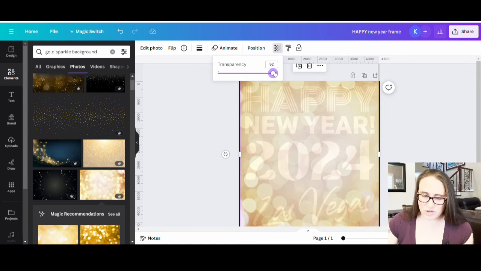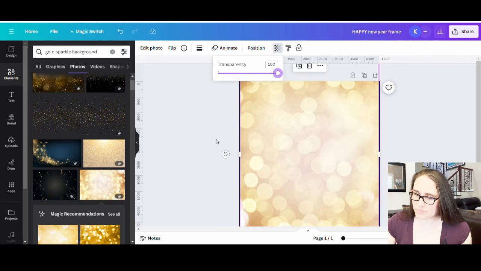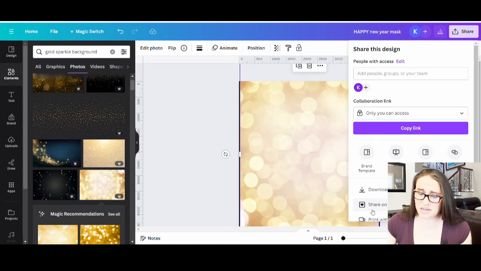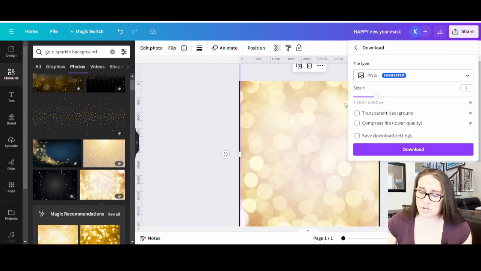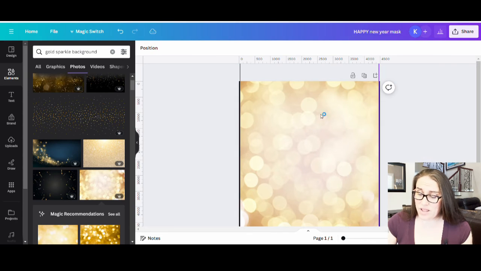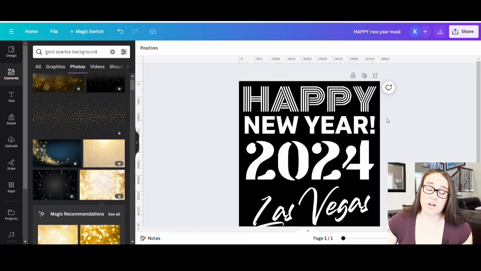Now, you don't want it to have any transparency when you download it. Because it's going to be your mask, you want it to be nice and solid. So I'm going to change the title up here from frame to mask, and I'm going to download this one more time. This time it does not need to be a transparent background because the mask is only going to go over the frame, so we can just hit download as is. There we go.